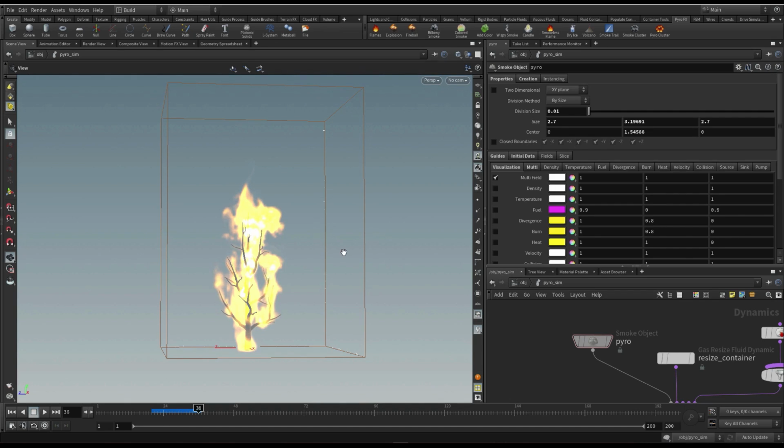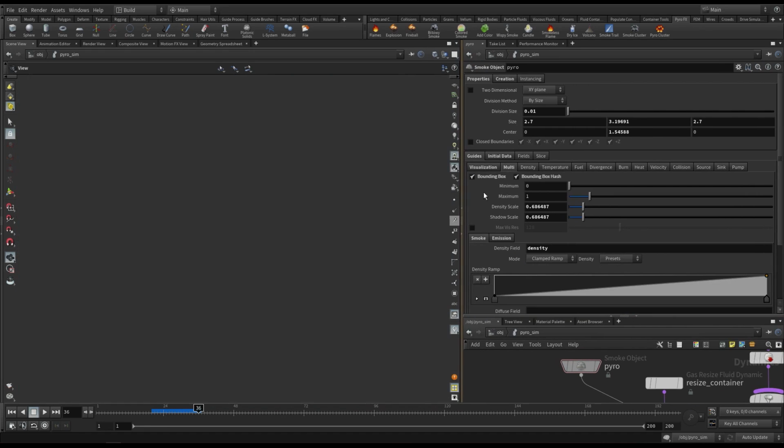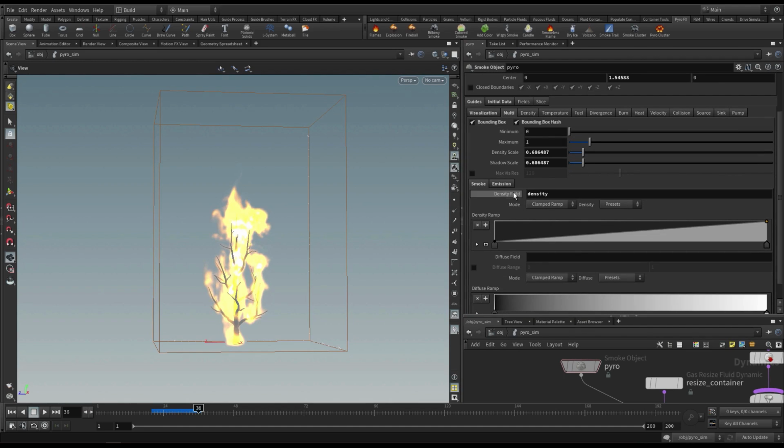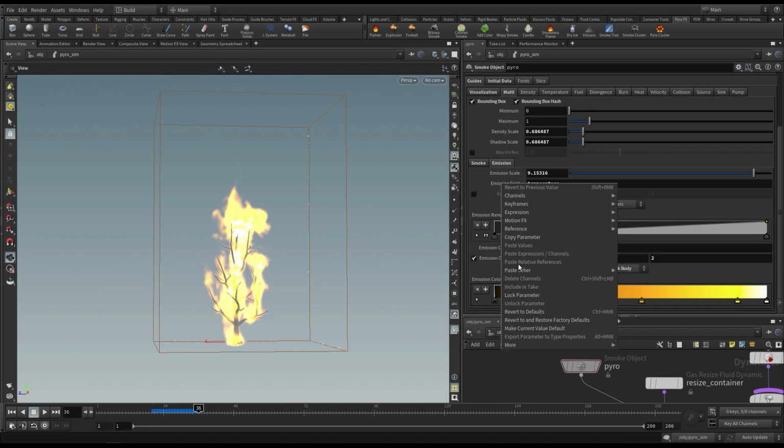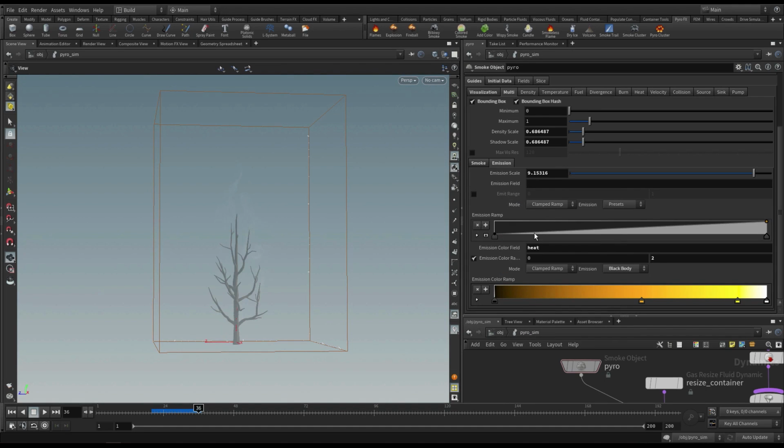So how are we going to render this? Well, at the moment we're seeing this in the viewport here, and we're using these visualizers here, particularly this multi-field. If I click on it, you can see that we're using density field here, and in the emission we're using temperature and heat. These are actually the wrong way round. If you right click on the word emission here, you can actually revert them to defaults. The defaults are actually empty in this case, but you want to type heat in this top one, and you want to type temperature in this bottom one.